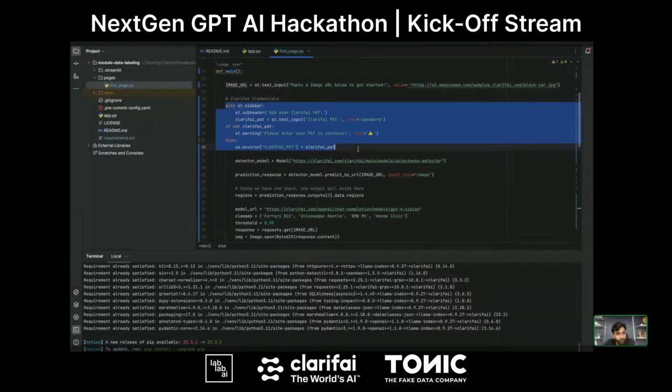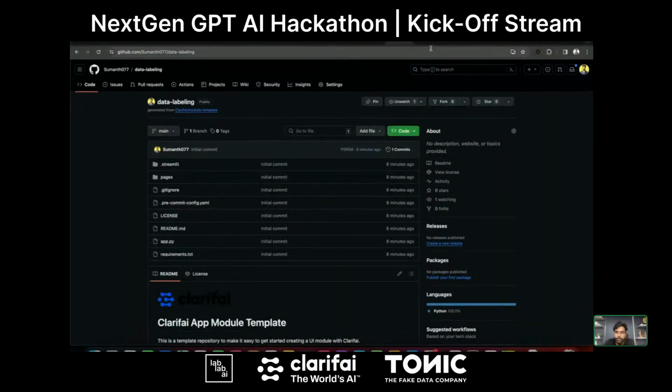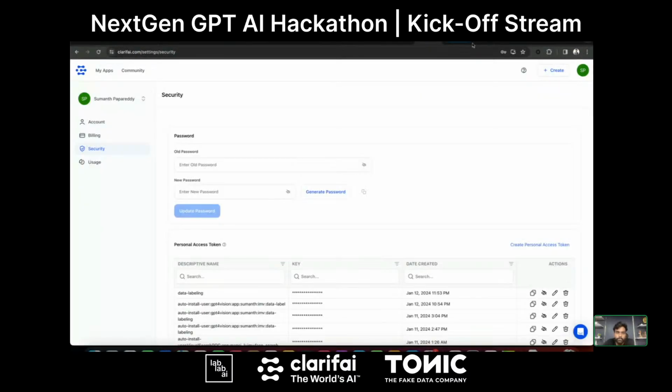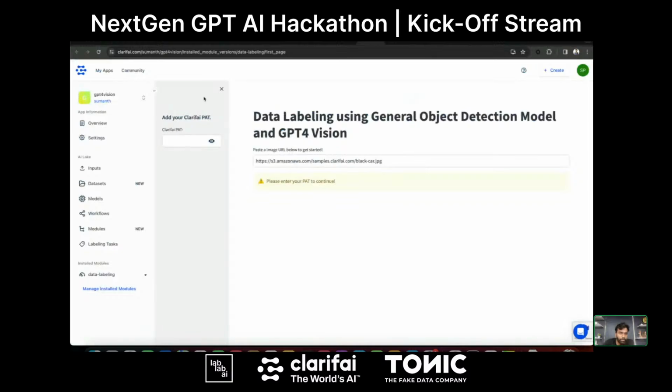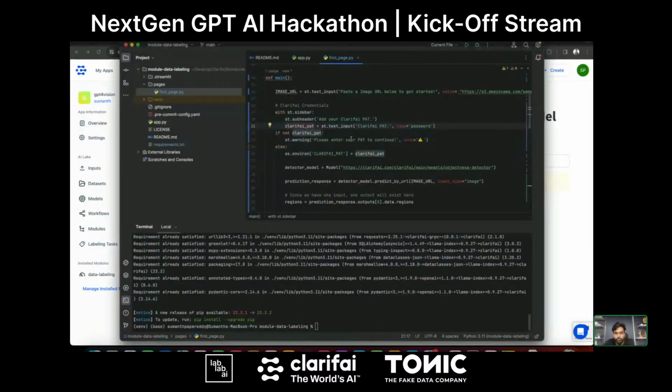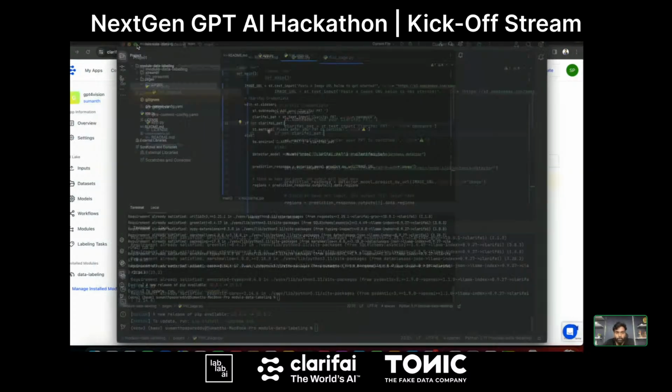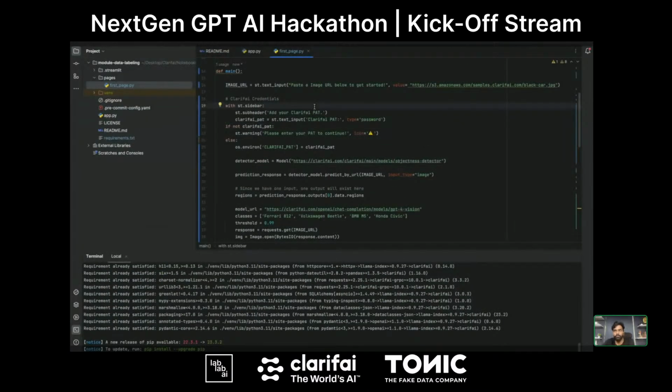And here you can see I'm setting the sidebar. Maybe to show you what this sidebar is, you can see this is the sidebar that I'm setting up, where users can upload their personal access token and then use the application. I'm getting the personal access token from the user, so that you can use your own API key. Whenever a user needs to try out your module or application, they can give their own API key and use it. That's why I set the sidebar.